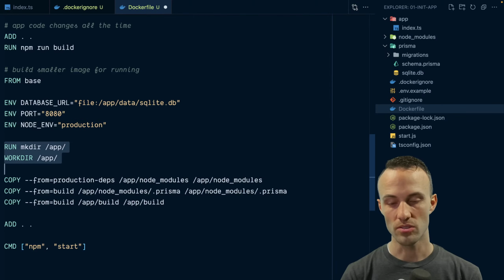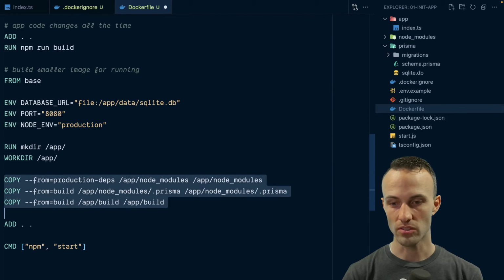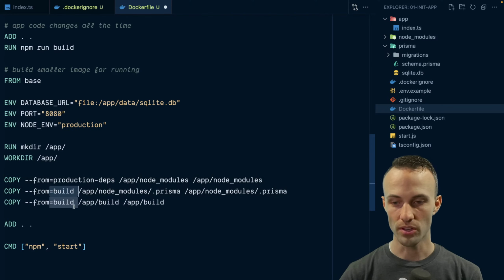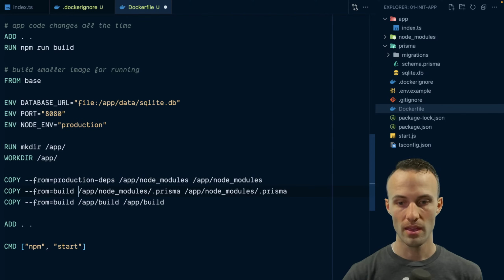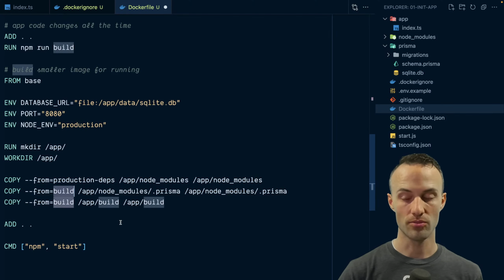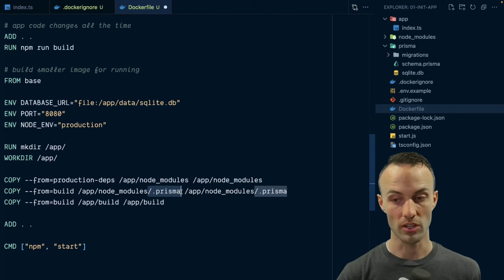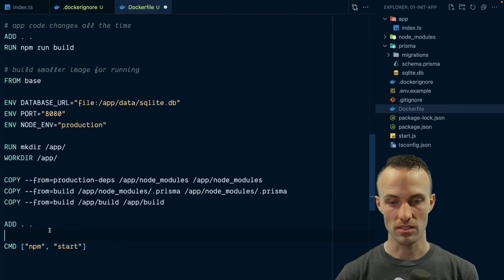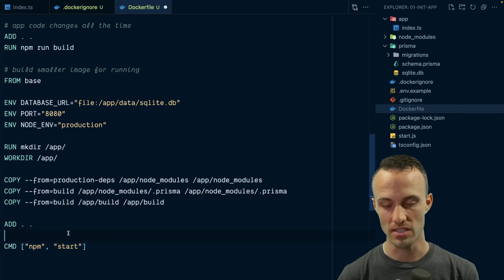And so then we're going to move into the app directory and copy a bunch of stuff from our production deps. So we're only going to get the node modules from production, and then from our build layer, we're going to copy the Prisma client that was generated along with the build directory that is created when we run our build. And then we'll add the rest of the files from our source project just to make sure we cover all of our bases, and then run the npm start script.